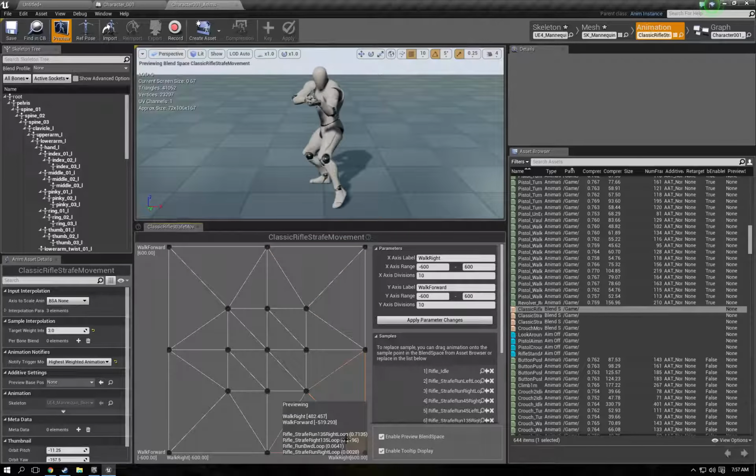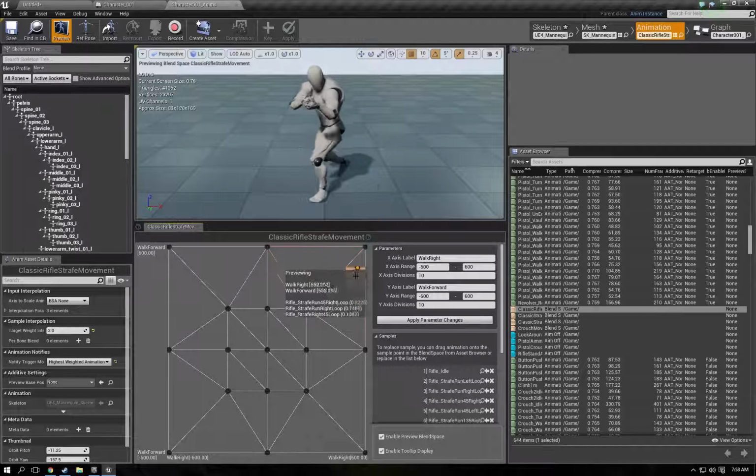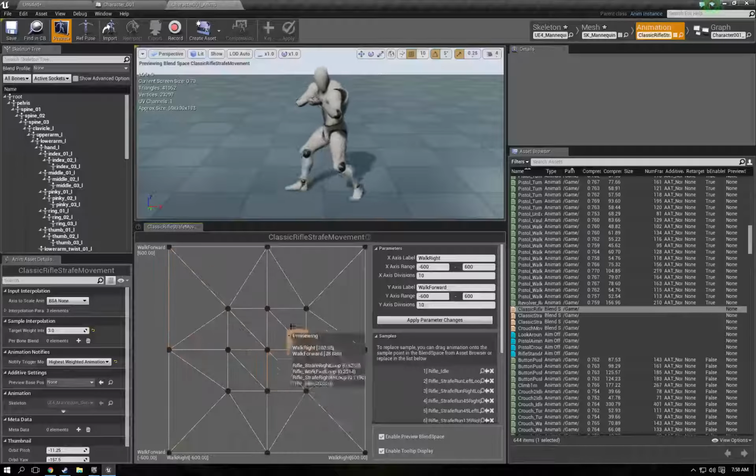blend nice without it being choppy. Because if it's choppy, your character just makes sharp turns, and it looks horrible. This way you actually blend smoothly to the other animations. Okay, let's get to the next thing.